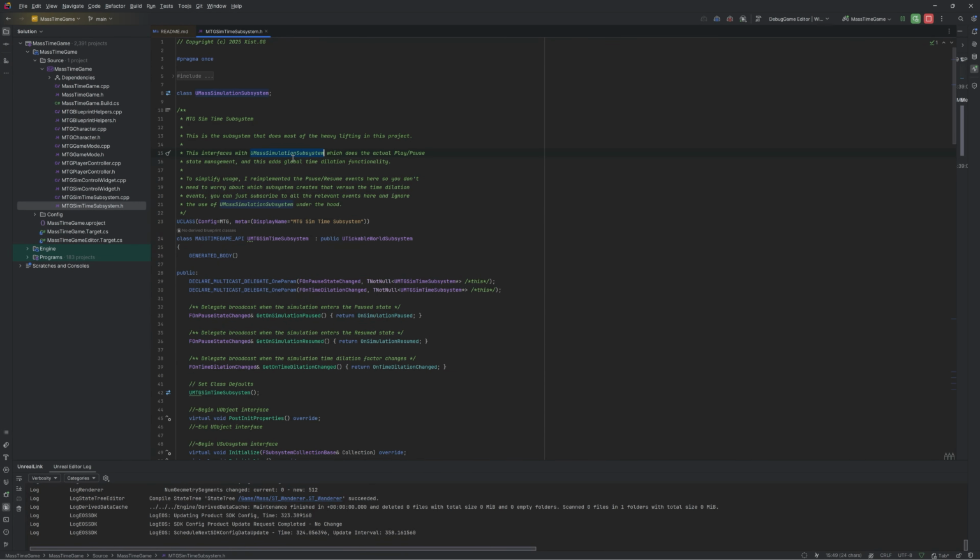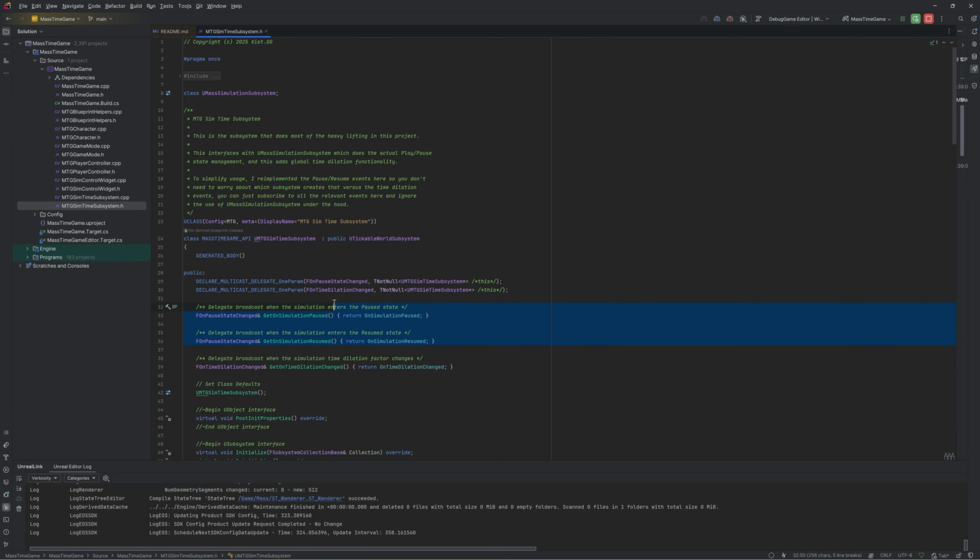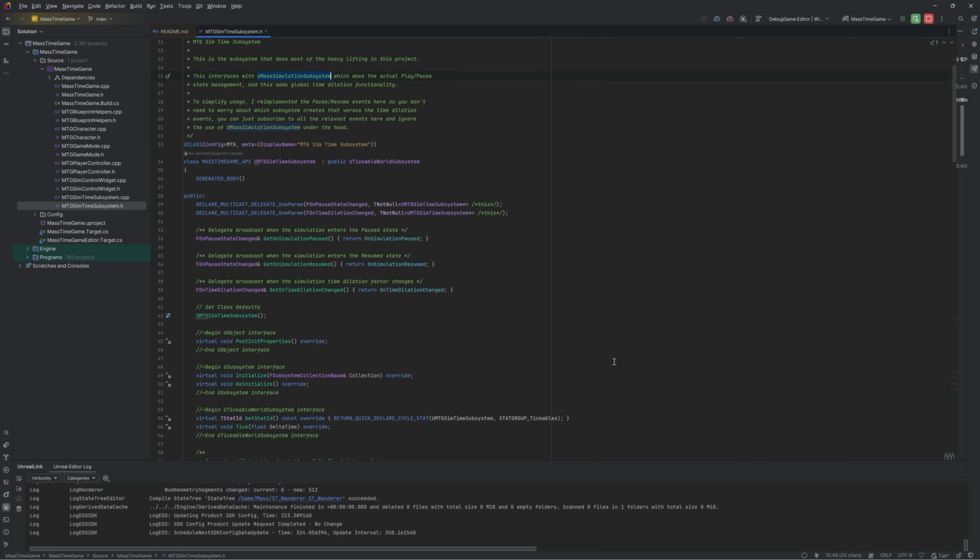Now notice that the mass simulation subsystem also has pause and resume events. So you could plug into those, but I thought it would be not great to have to hook into multiple subsystems and check multiple different events. And so essentially I'm just rebroadcasting these here to make it easy on application code. You only have to use this MTG SimTime subsystem. You don't have to necessarily know what this is responsible for versus what the mass simulation subsystem is responsible for.